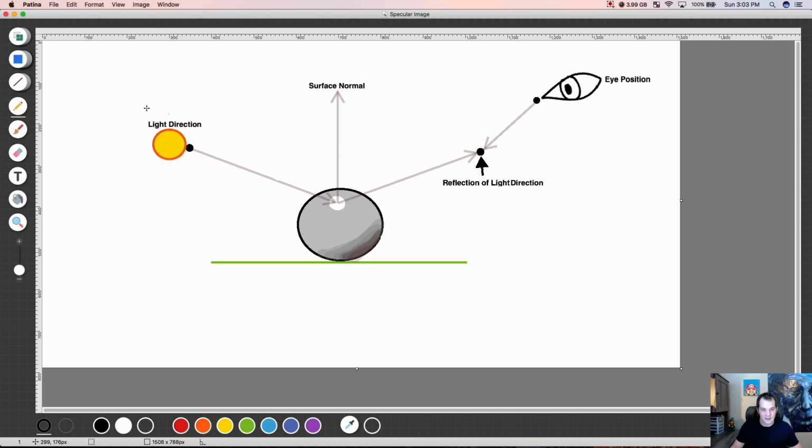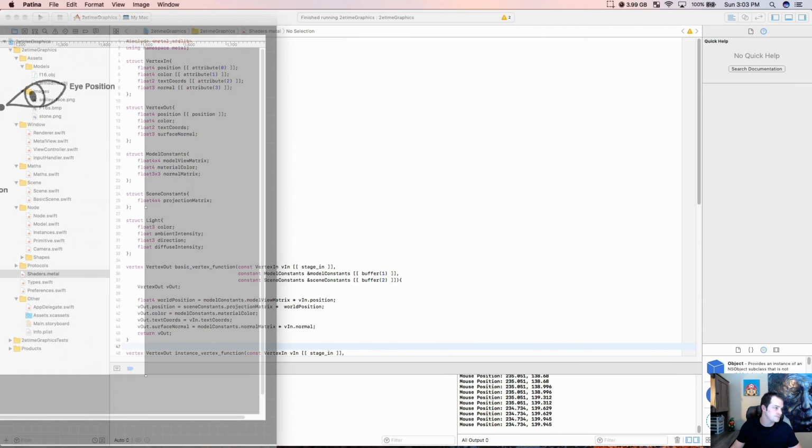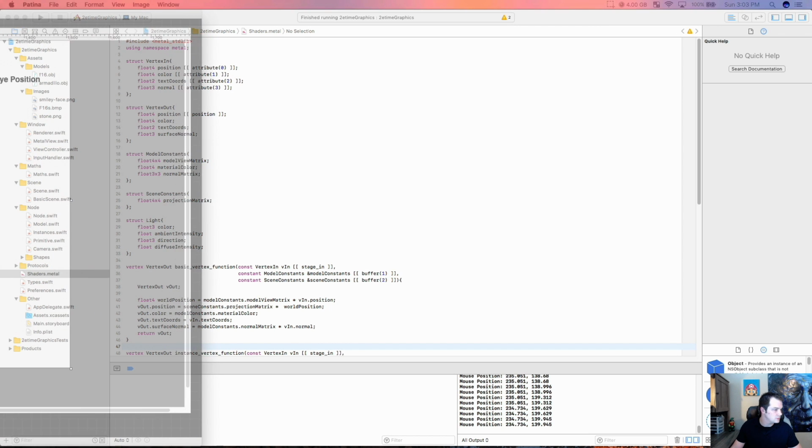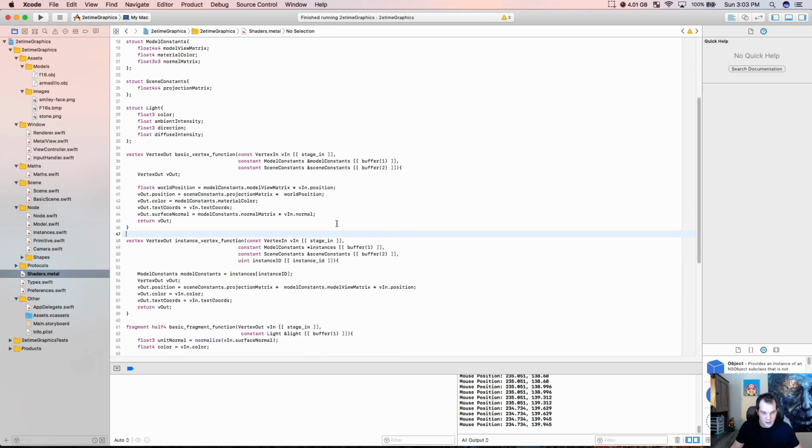This is how specular lighting works. It's a little bit more complex than the other lighting calculations, but it's not too bad once you visualize it and you can see exactly what's happening. So I'm going to put this over to the side real quick. Let's put it right here. Right there. Okay.